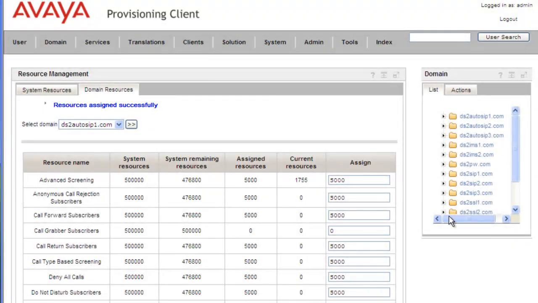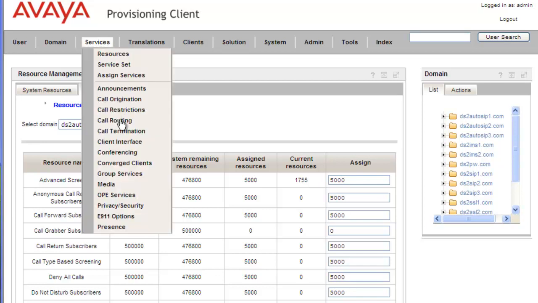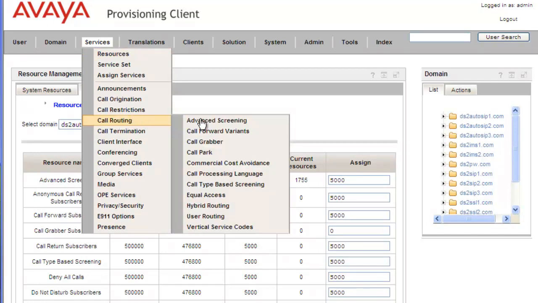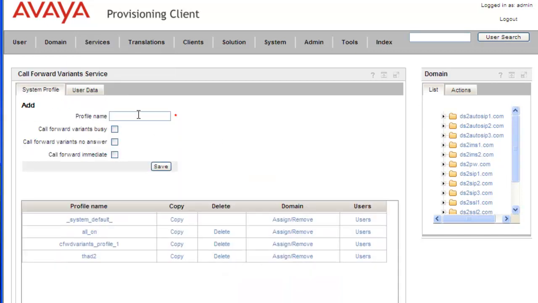Now that we've got our resources in place, we'll need to go and provision the call forwarding service. So we click on Services, Call Routing, Call Forward Variants. The first thing is we need to have a profile name. In this case, I'm just going to call it Kevin Testing Forward. And then Call Forward Variant Busy. So this indicates that when a caller is busy or on the phone, any incoming calls will be forwarded to the destination they specify.